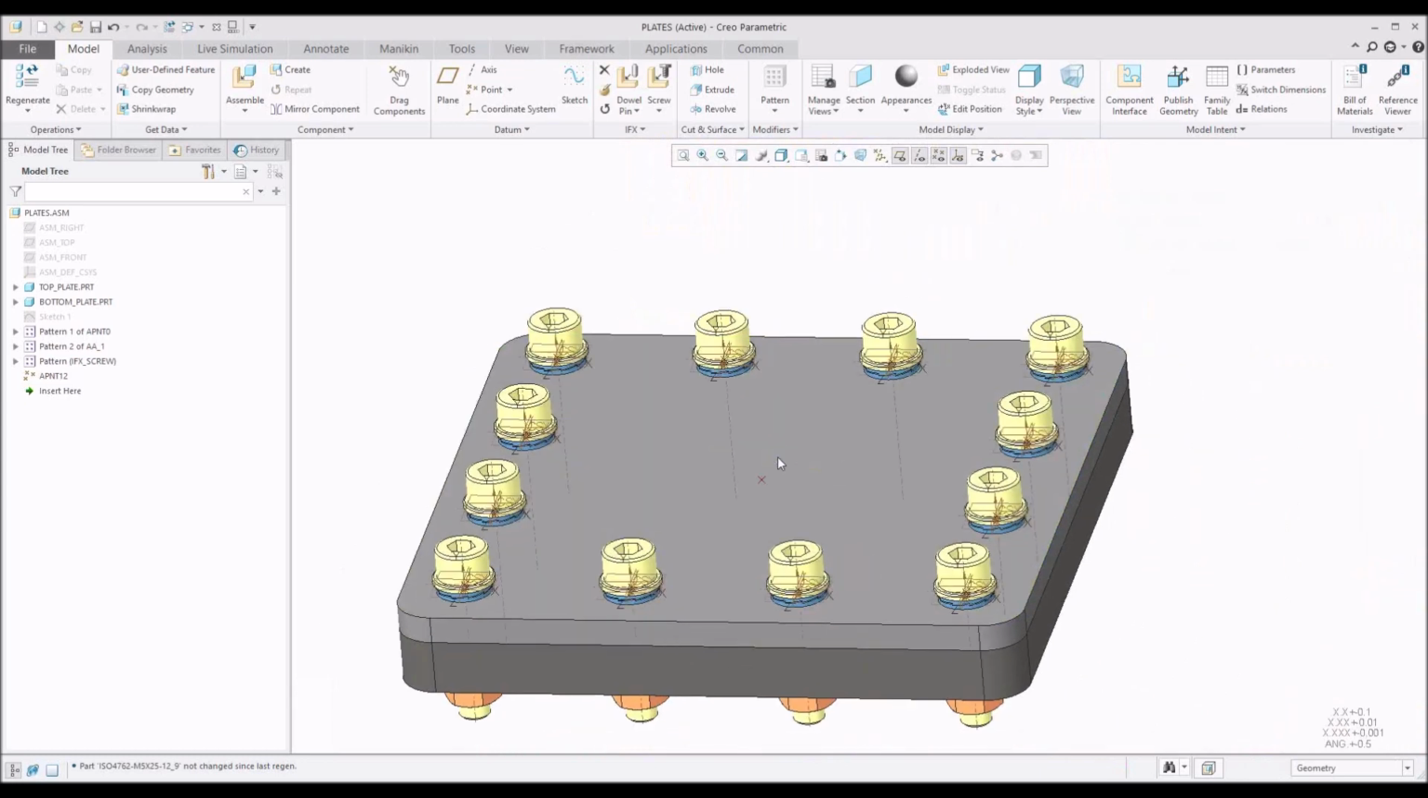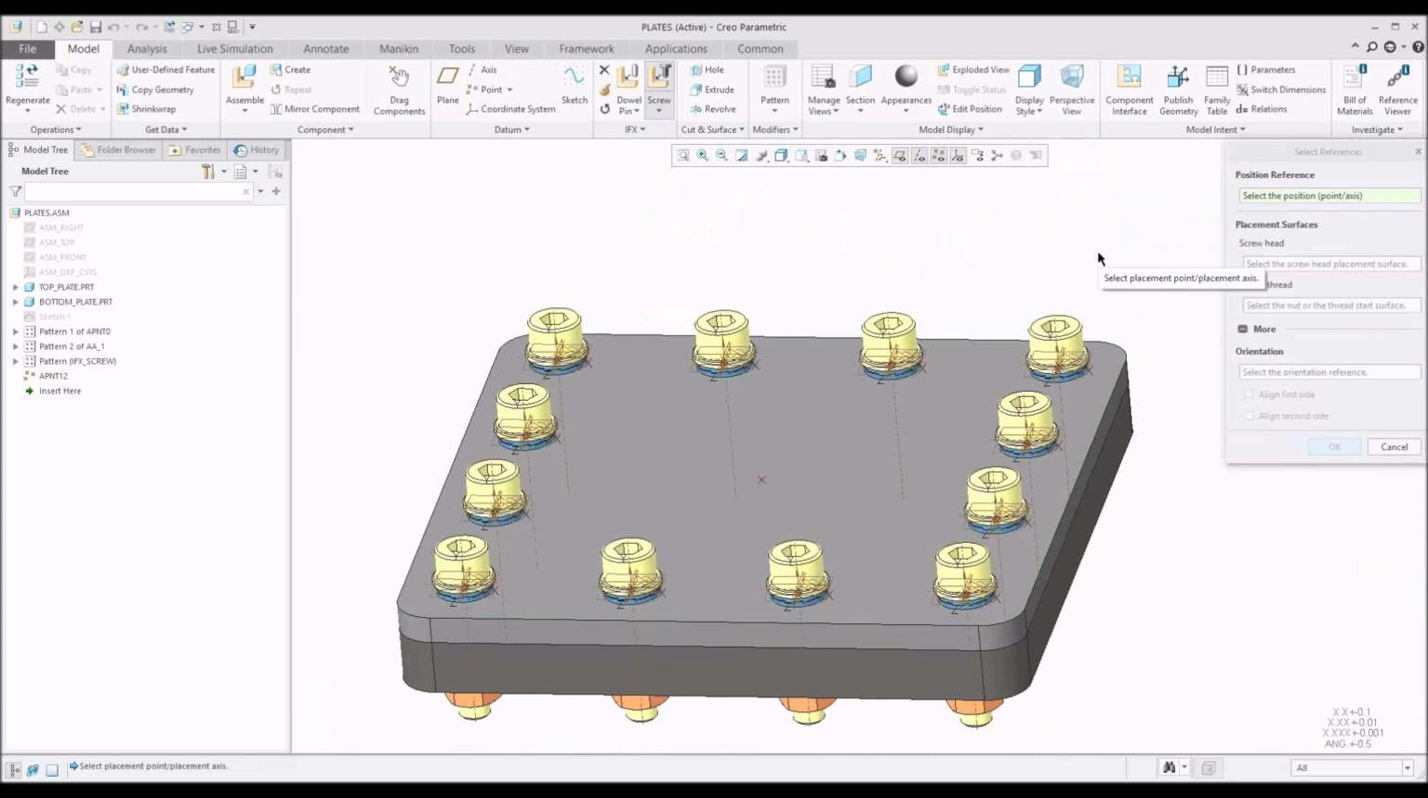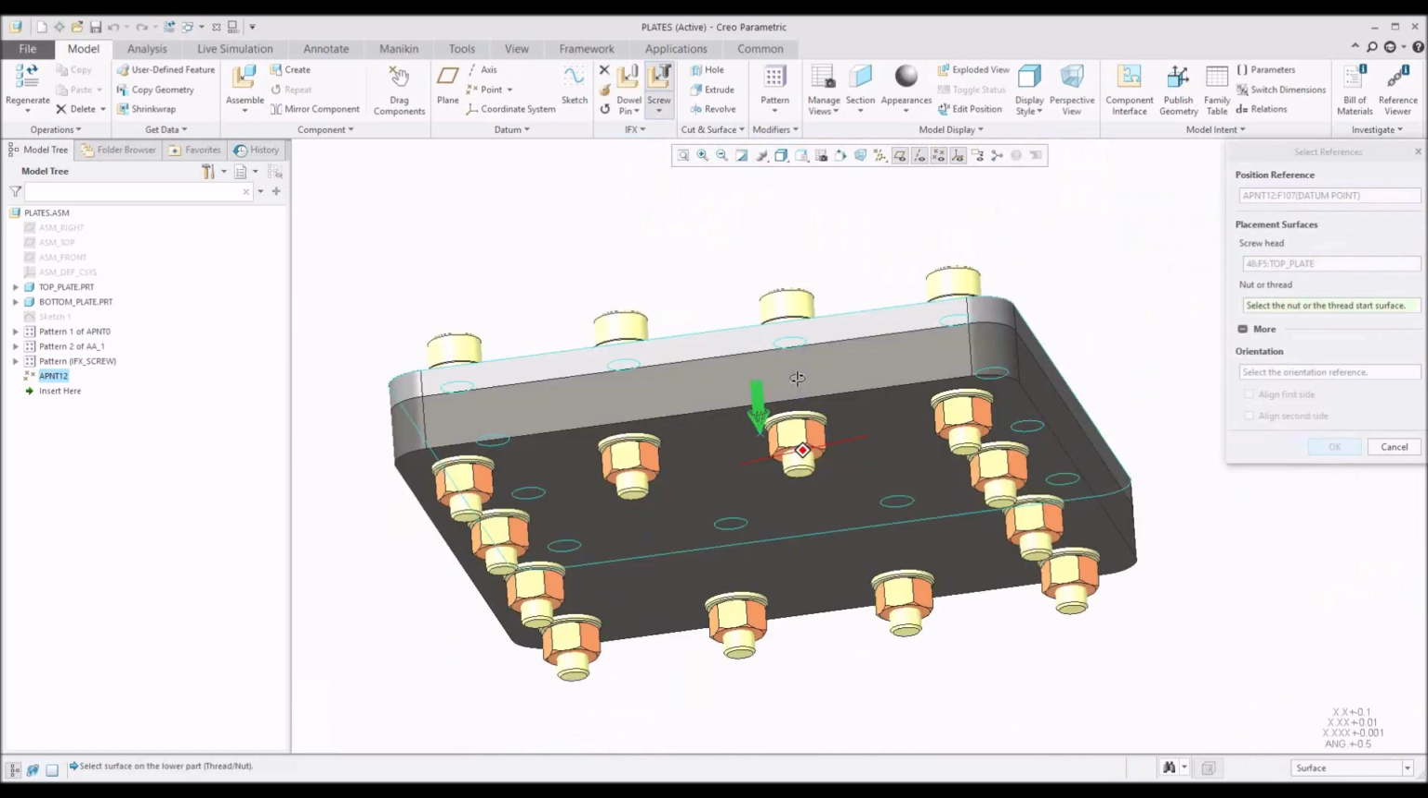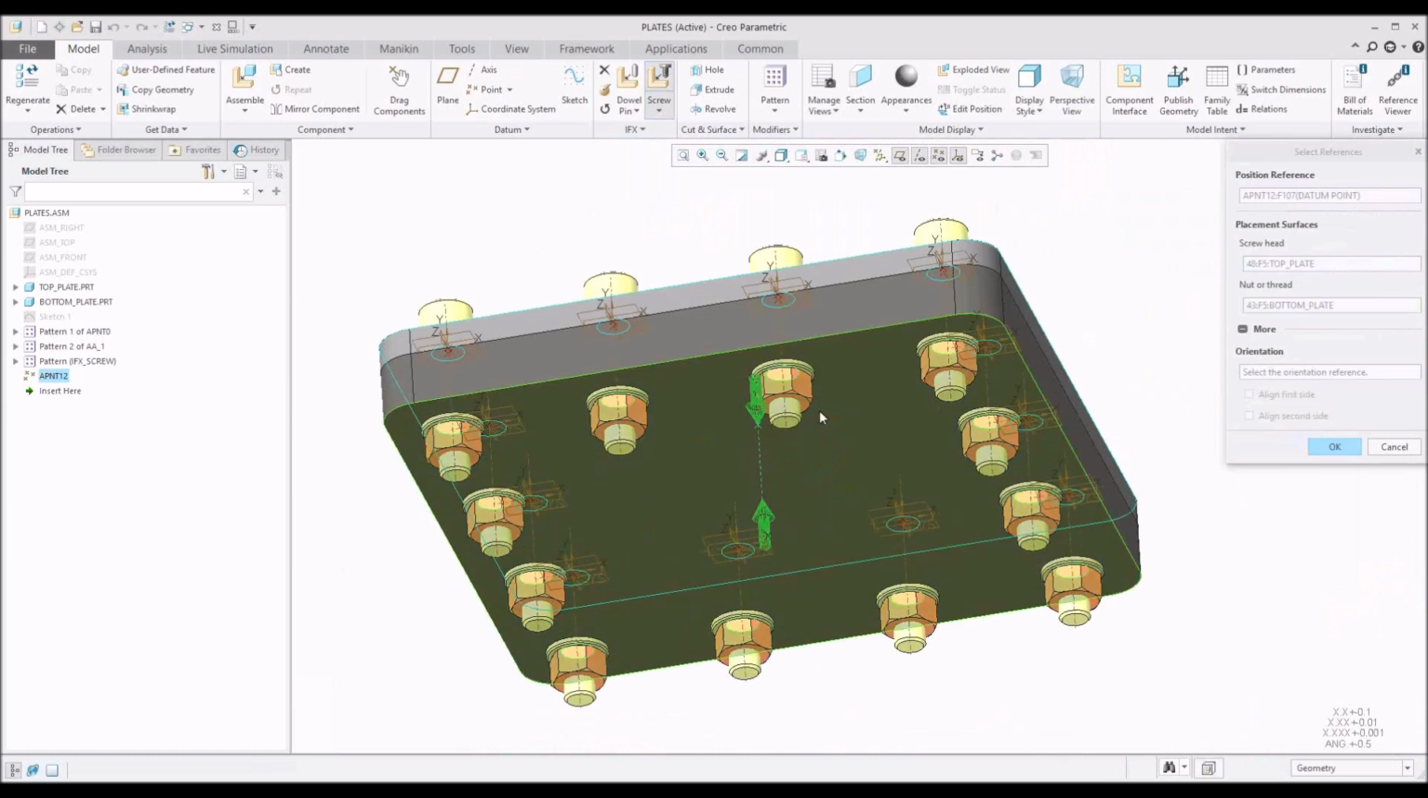So let's create something from scratch. I'm going to select the screw that I want to add. It's going to ask me where I want to put this. I can select datum axis, datum points, or cylindrical surfaces. If you already had a hole, you can add that. In this case, we'll let the IFX software add the hole in there. So I'm going to select a point and tell it where my screw head should be. I want my screw head at the top, and then where the bottom should be, and I'm going to select the bottom surface.